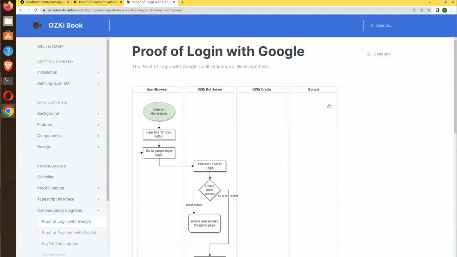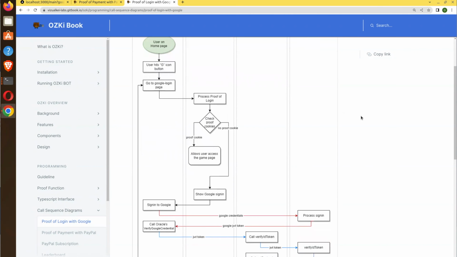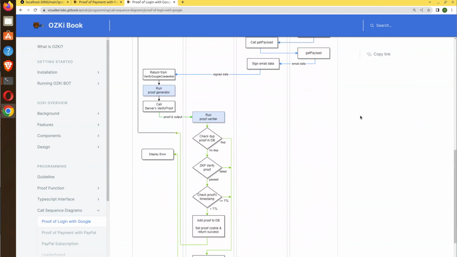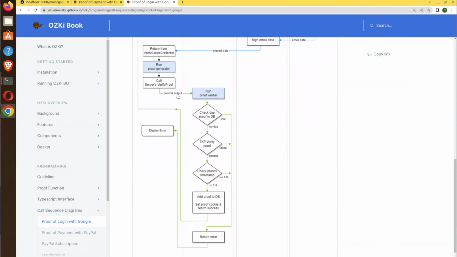This call sequence diagram illustrates the interactions between the browser, the OZKi-Bot server, the OZKi Oracle, and Google. This diagram shows that the only information that flows from the user is the proof.